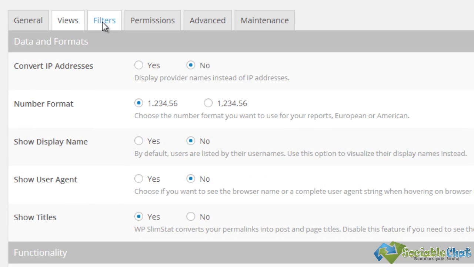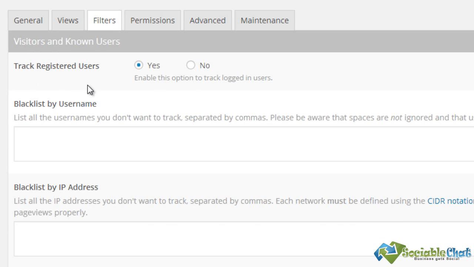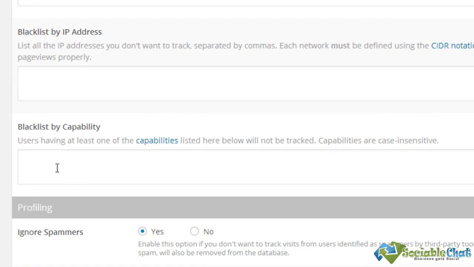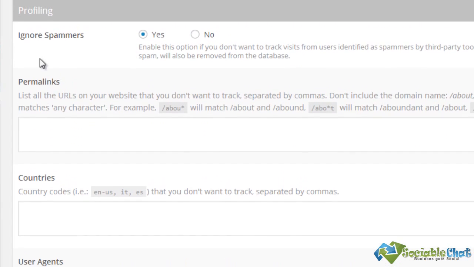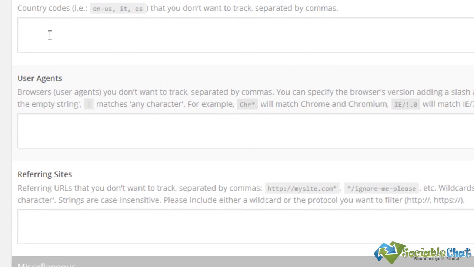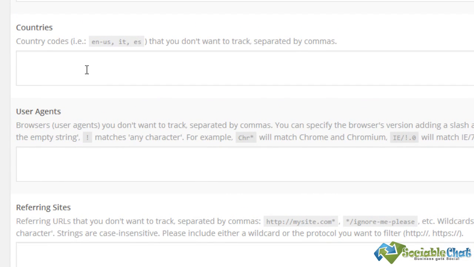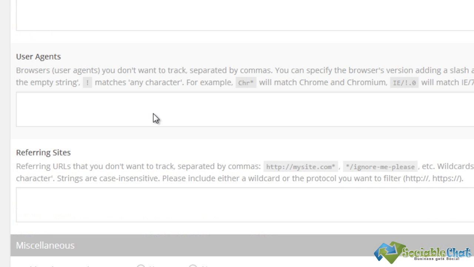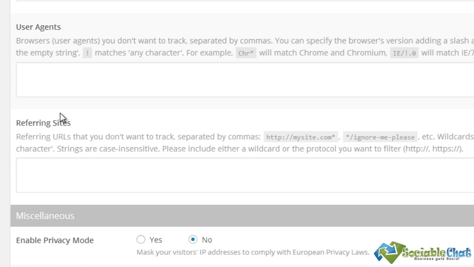Under filters, track registered users if we want to, so enable this option to track logged in users as well as logged out users. We can blacklist by username, IP address and by capability. We could ignore spammers, which I choose to set to yes. Country codes that we don't want to track we can include in here. Browsers we don't want to track we can put into here. Referring URLs we don't want to track.